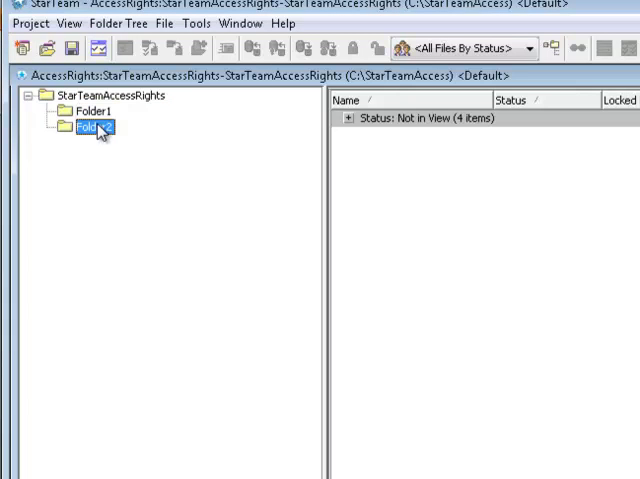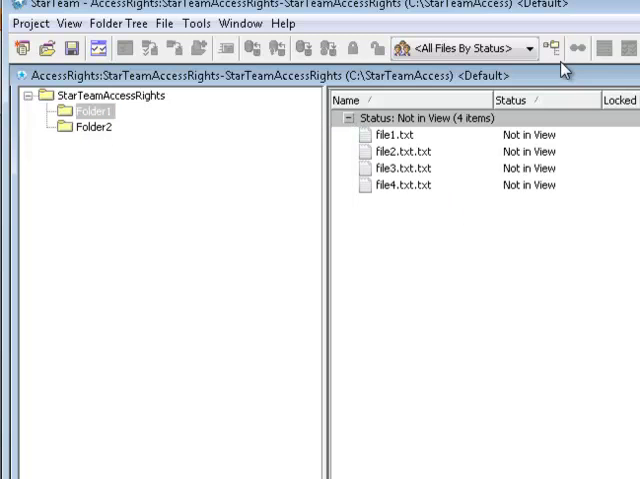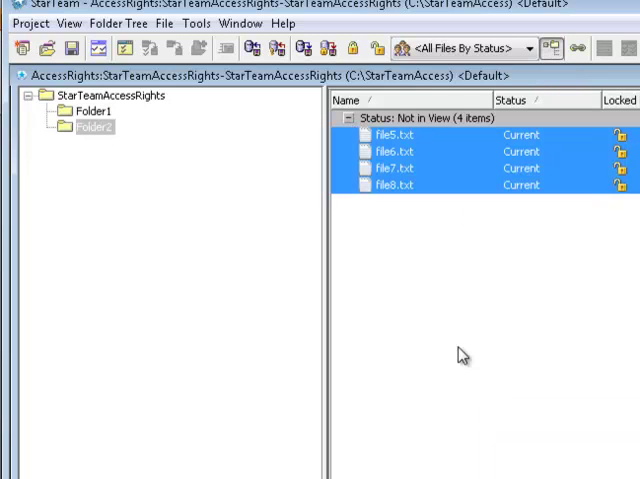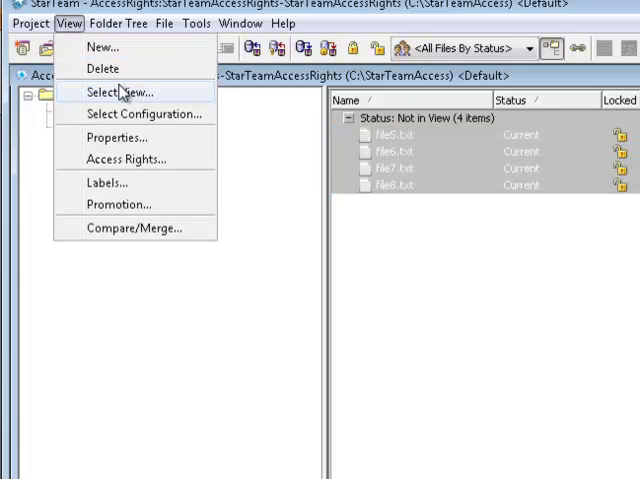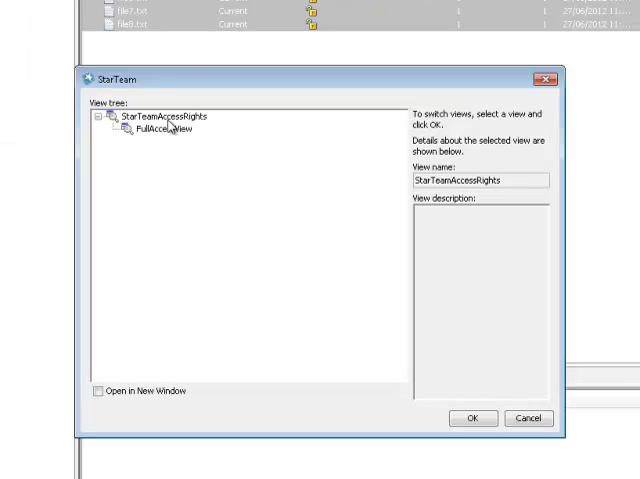Within each folder, I've added a number of files, and I'm just going to update their status. I've also created a sub or a child view within this configuration. This is shown here as the sub view called full access view.